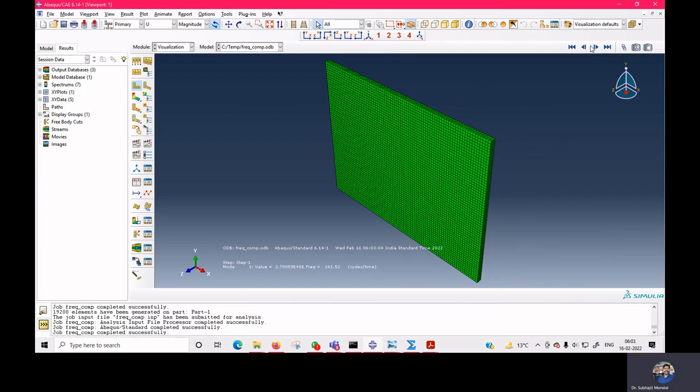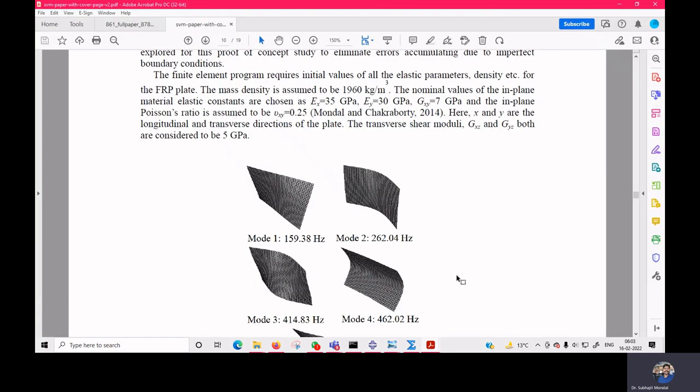second is coming 261.52, next we have 413.29, next we have 433.3, and then we have 532, like that. So here we will see what the frequencies are.